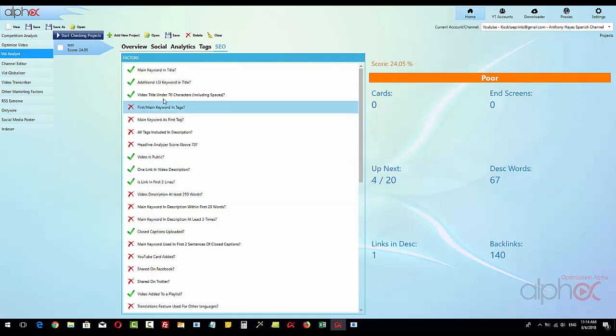Okay, so for example, we can tell if you got your first main keywords from tags in the title. Okay, that needs to be rewritten. That's why I stumbled on what I was saying. This should be the first main keyword from your tags is in the title. Okay, this one, all tags included in the description.